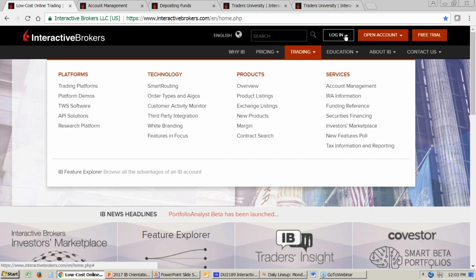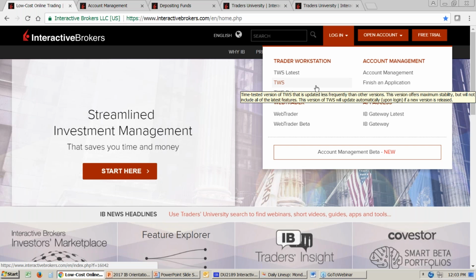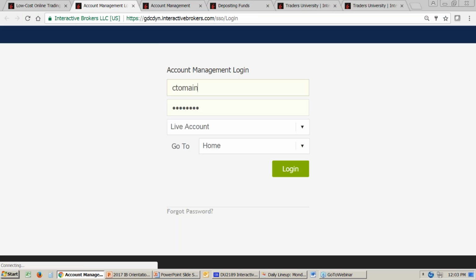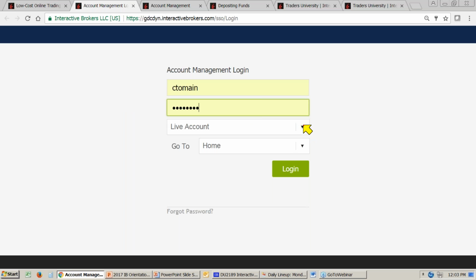Now, how do you get started? Notice the login button that appears in the upper right-hand corner of our website. Here is where you can launch the account management feature. You will need to log in with the user ID and password that was assigned when you first opened your account.